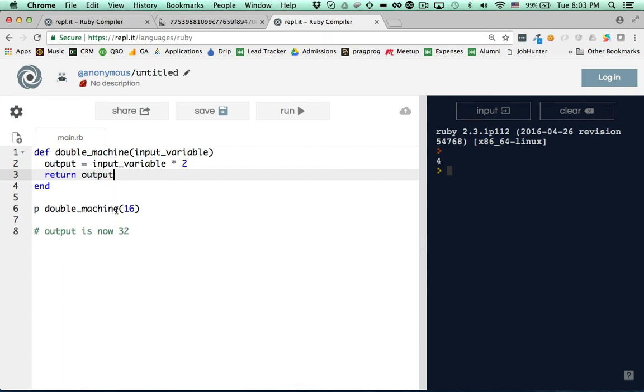Again, take it from the top. I am inputting a 16 into this machine. I turn on the machine simply by calling its name. Lines 1 through 4 are the machine itself. Line 6 is where I actually use the machine. 1 through 4 is the blueprints of this machine. Line 6 is where I turn it on and throw something in. And then I print its result with the P.